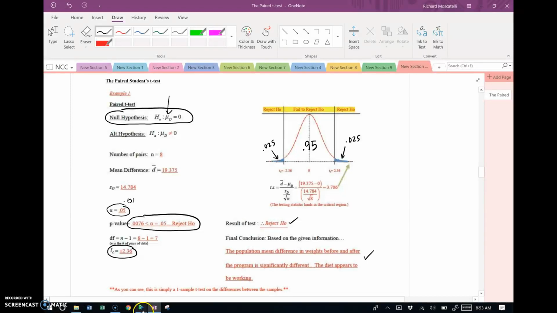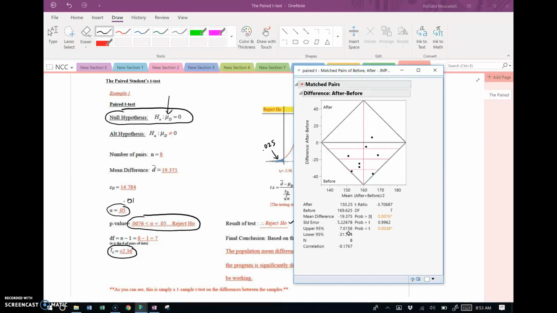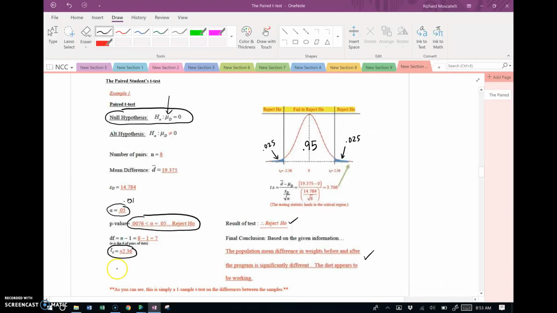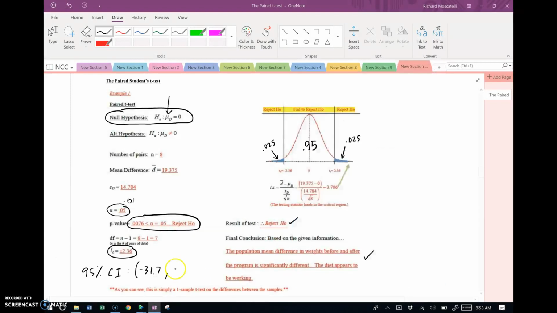The confidence interval, again, if I look at it, the confidence interval runs from negative 32 about to negative 7. So the 95% confidence interval is from negative 31.7 to approximately negative 7. And notice that this number 0, it falls outside of the confidence interval.